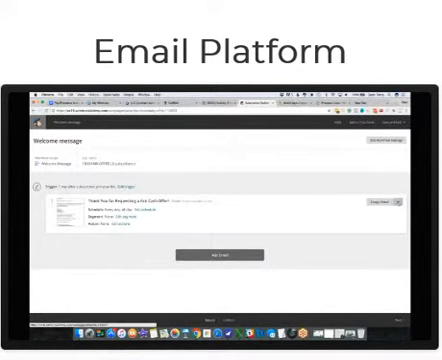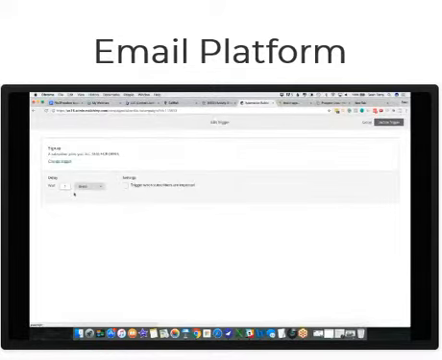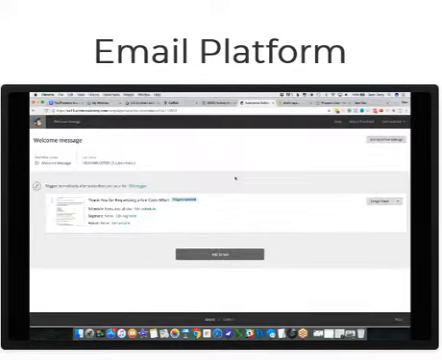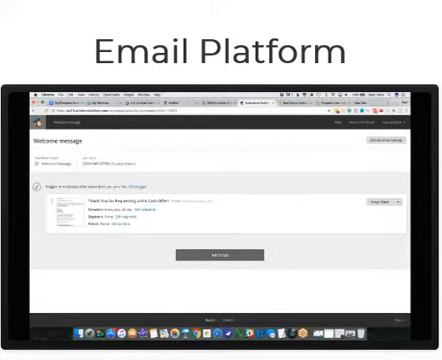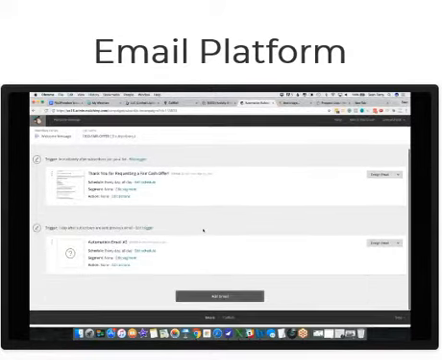So now this is going to go. Now we want to make sure. Edit trigger. We want that to go out immediately when someone signs up. Update trigger. Boom. Now we're going to add an email. So this is email number 1. So as soon as someone signs up to your list, they're going to get this email. So you can add email number 2.